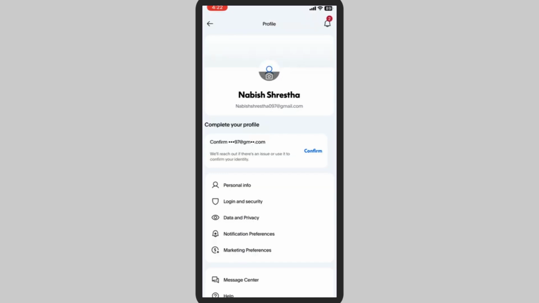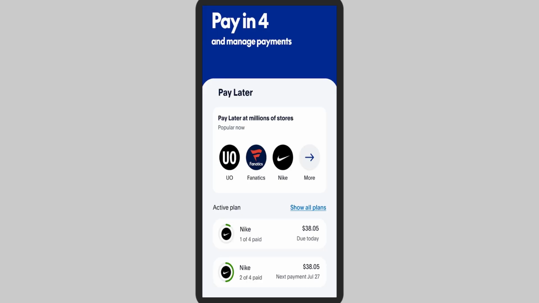So basically, in this settings section here, you'll be able to find different options and you can easily customize it. Here, there's a section called Login and Security. Simply tap on Login and Security. So this is the place where you can have different security layers.